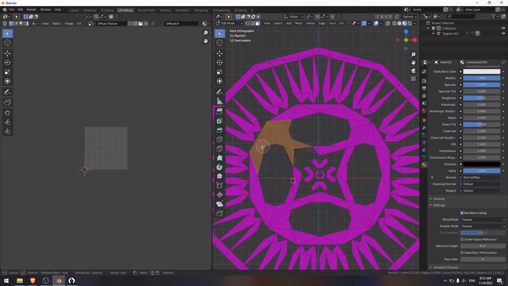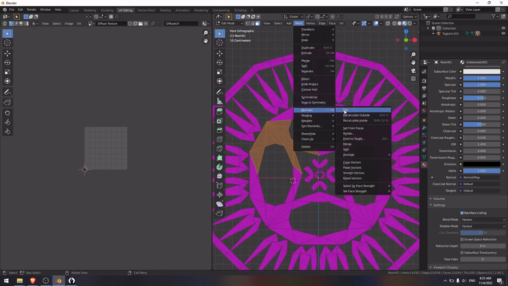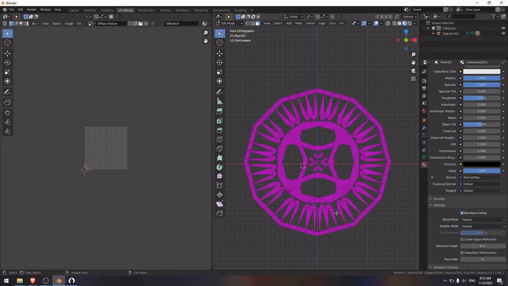you highlight said face, Mesh, Normals, Flip, and that puts them in the right direction. You want all of your normals facing outward.